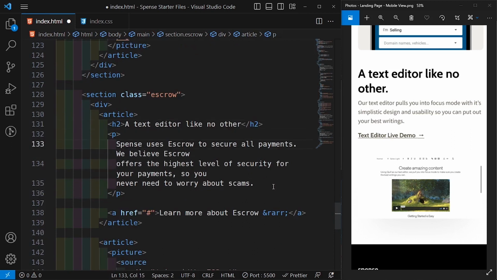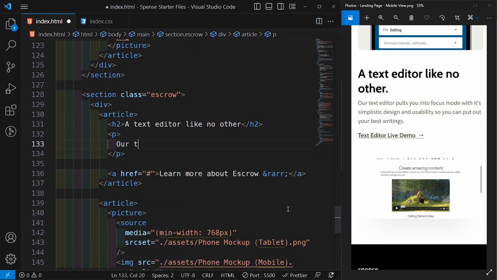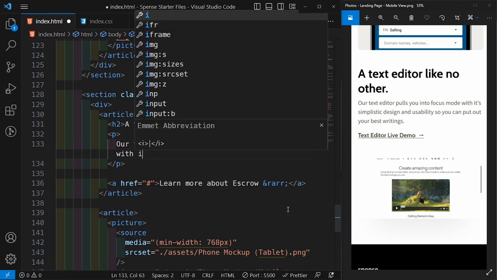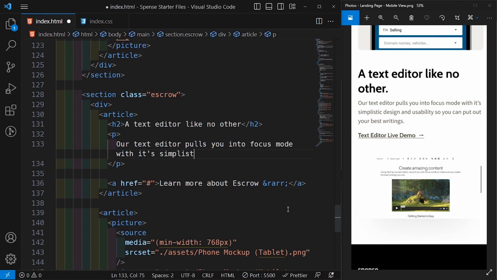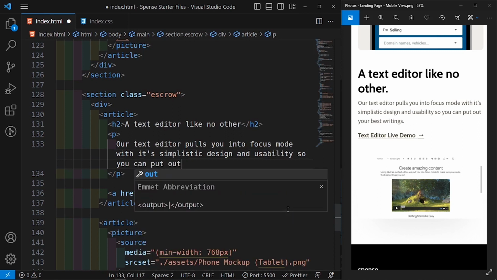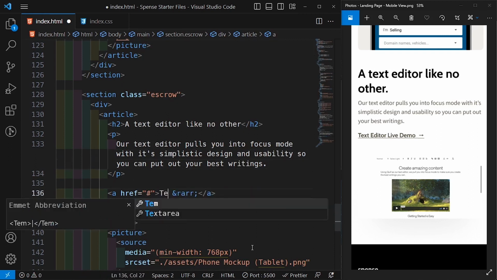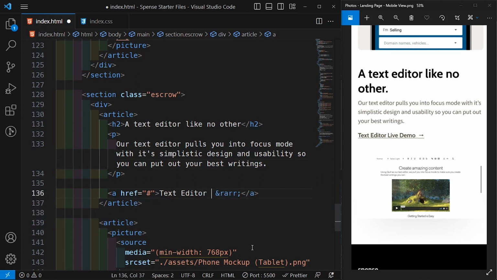And then this one says our text editor pulls you into focus mode with its simplistic design and usability, so you can put out your best writings. And then below this, this text now says text editor live demo.